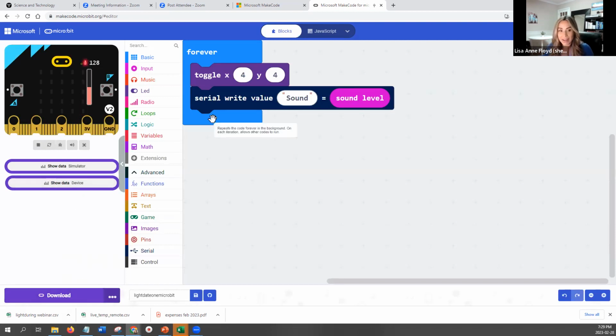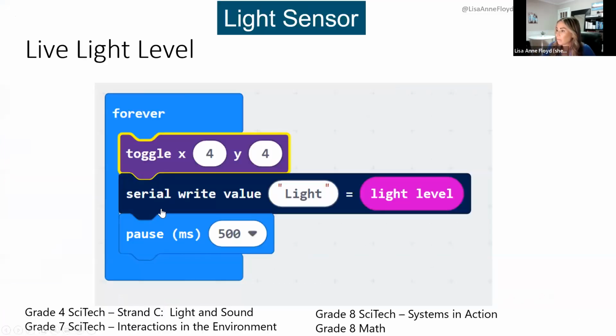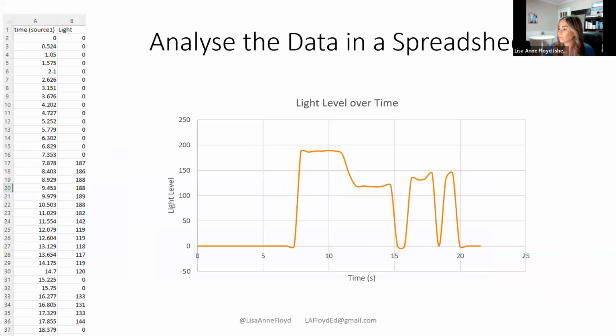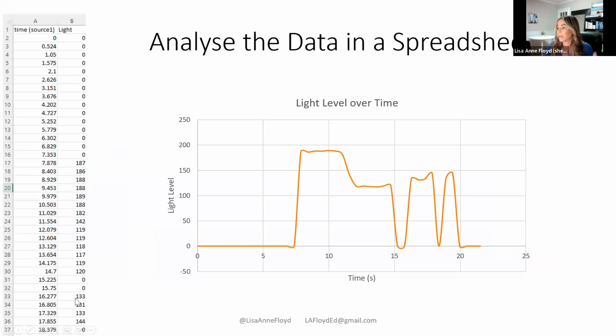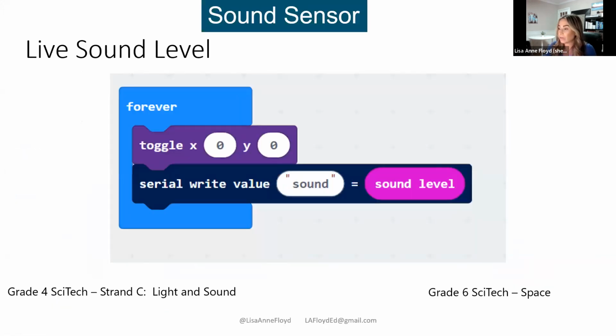All right, finally, I'm going to change this now to collect acceleration data. So I'll just bring you to my slides for a second. Just a reminder, when we collected the data, I clicked on this export data button, and there's the spreadsheet. For sound level, you'll get screen prints of all the code. So if you want to do the sound, you can check it out. Again, it connects perfectly to grade 4 light and sound, but also in grade 6 space.